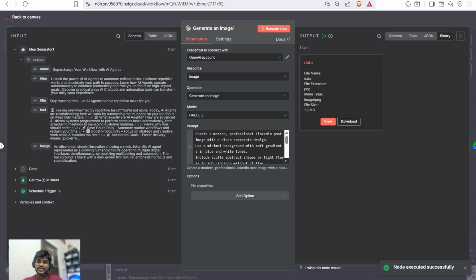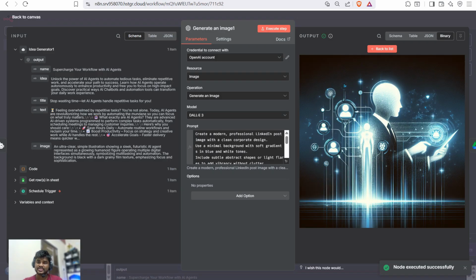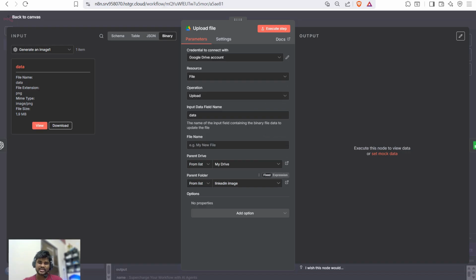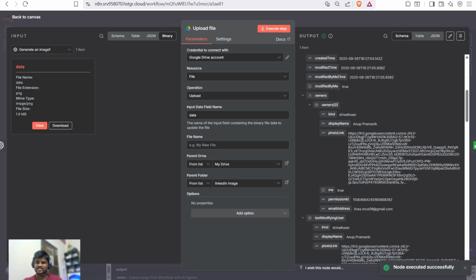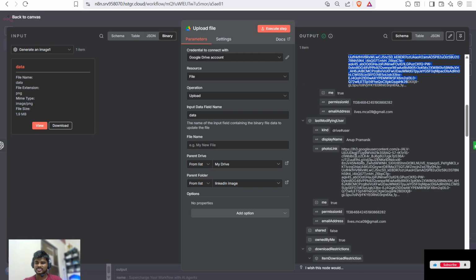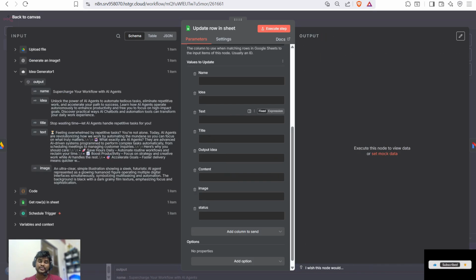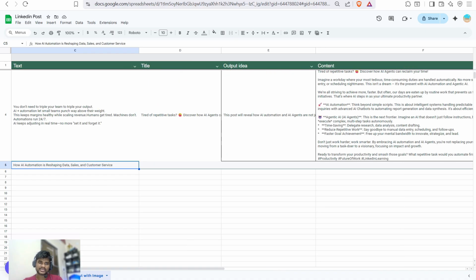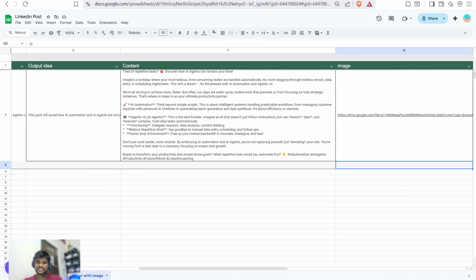You can see we have generated the image. Now you can see how relevant our image is, and it is created by the AI agent via OpenAI. So next we just need to click the image and upload it. I just click on execute workflow and our image will be uploaded to my Google Drive. You can see this is done, and this is the photo link. We need to just update the Google Sheet now. So we will just update title, output, content and image.